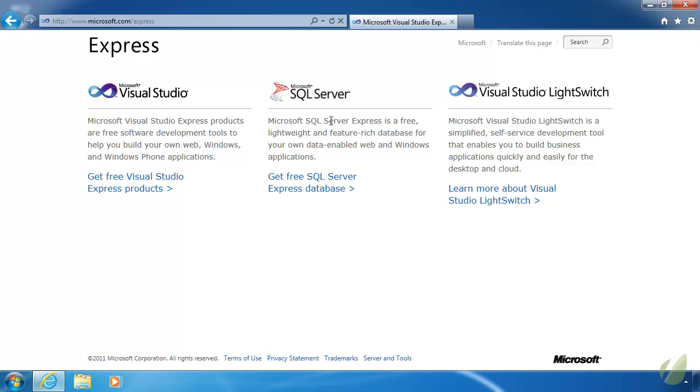SQL Server Express is a trimmed down version of SQL Server. So if you want to develop database-driven websites or applications, you can download SQL Server and basically write your application against that, and then later deploy against a full-blown version of SQL Server if you wanted.